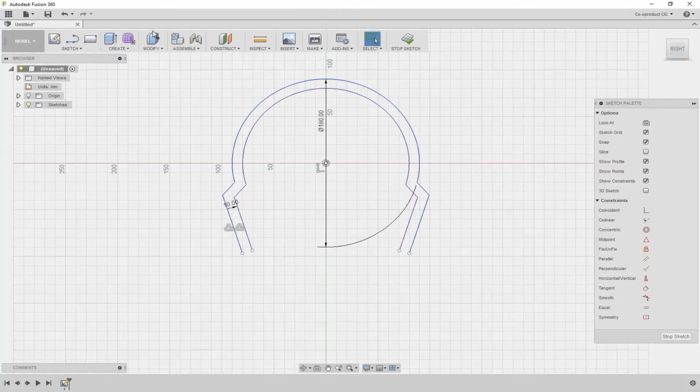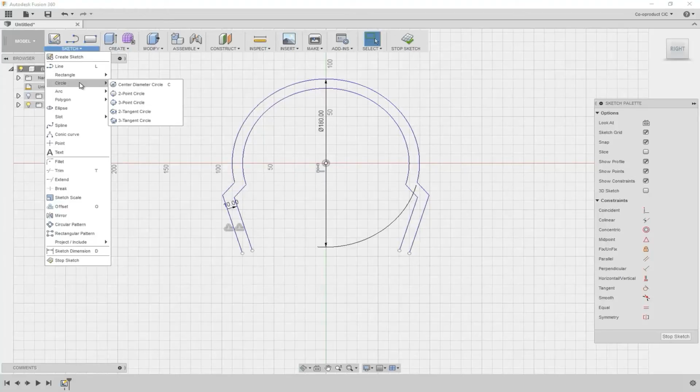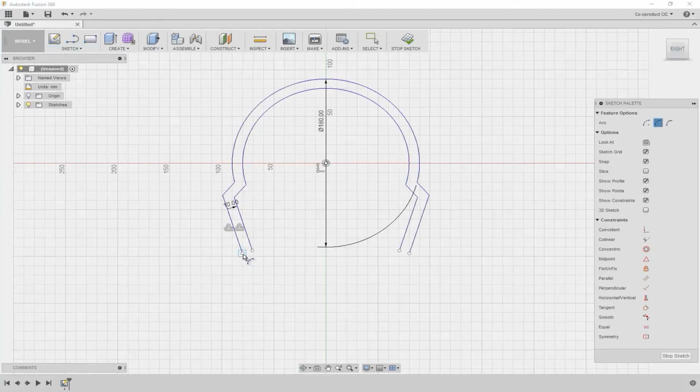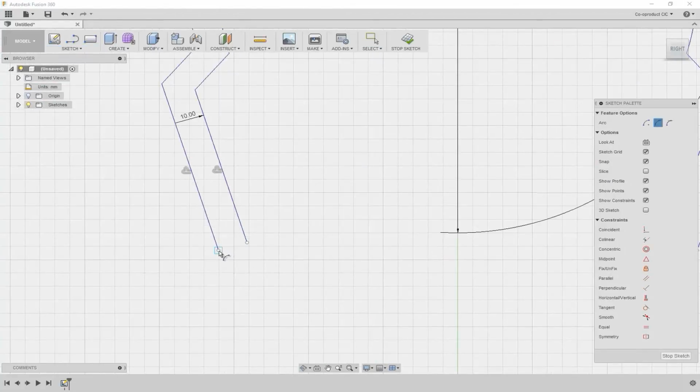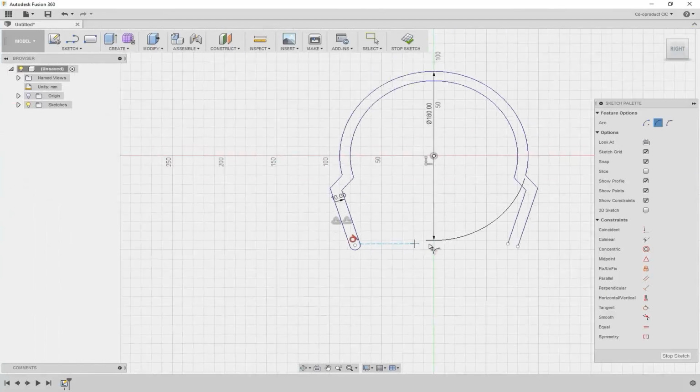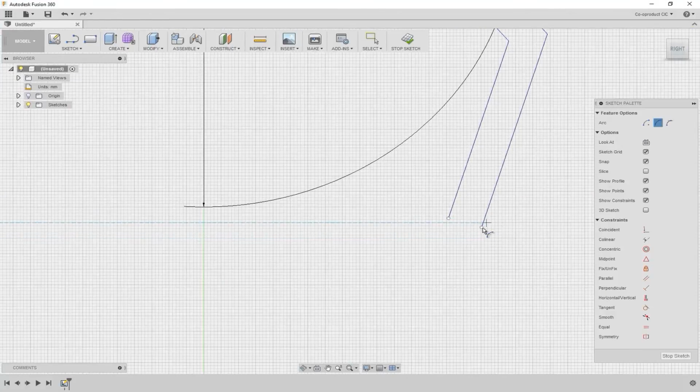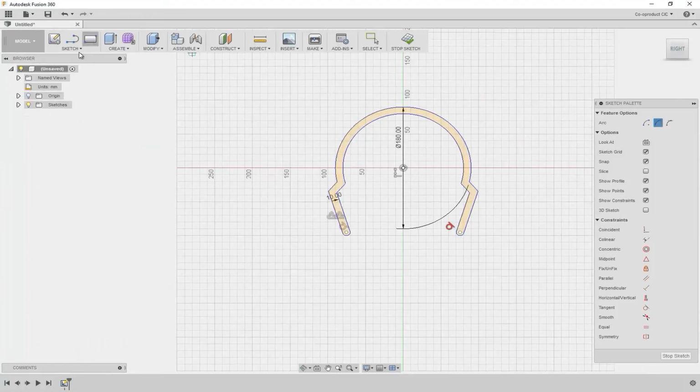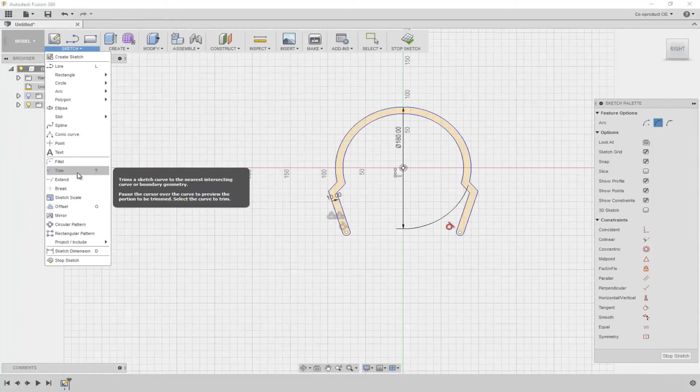And now we need to sketch two 3-point arcs. So go to Sketch, Arc, 3-point arc, and we might need to zoom in here. So we need to select these 2 points, then the arc, and then do the same on the other side. So point, point, arc. And now we'll do one more final trim to remove the lines that we don't need.